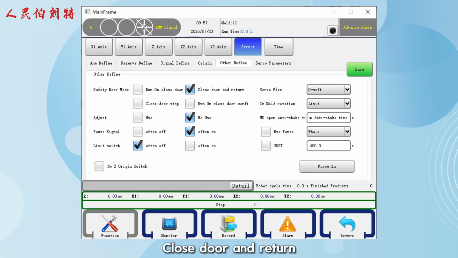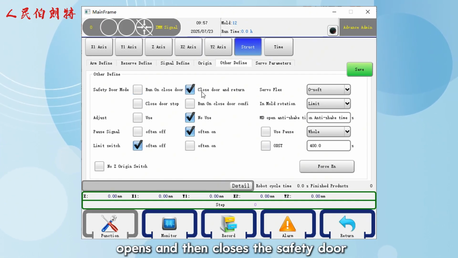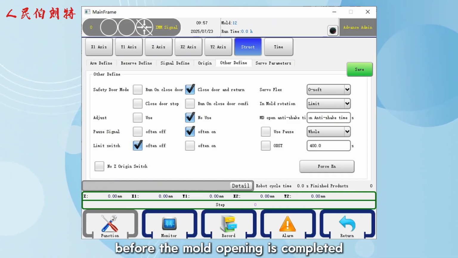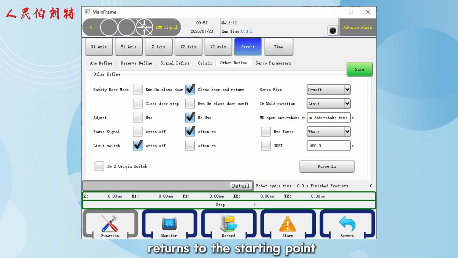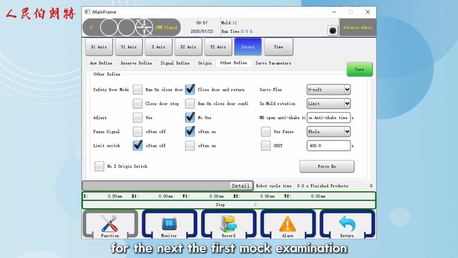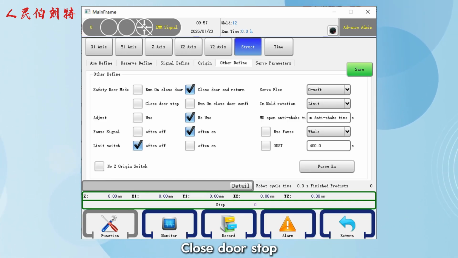Closed door and return: the manipulator fails to fetch, opens and then closes the safety door. The manipulator re-executes the program before the mold opening is completed, returns to the starting point, and waits for the signal indicating the completion of the mold opening for the first mock examination. Close door stop.